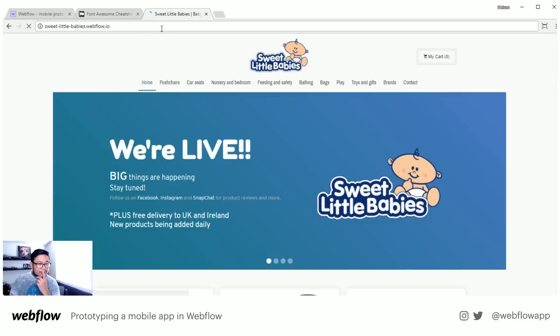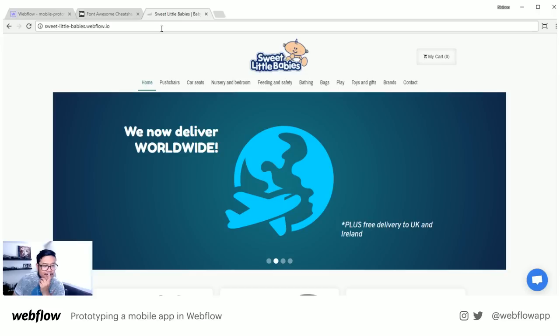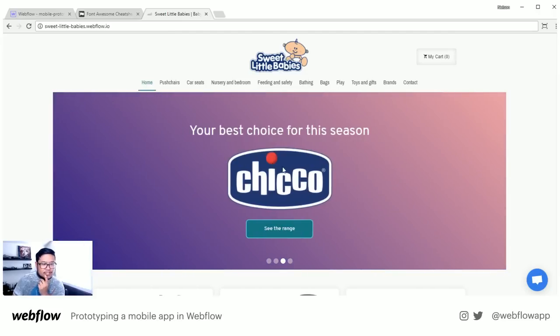Sweet little babies. What is this? We now deliver worldwide. That's a cute icon. Chico. I think this nav is a little bit small. Look how much space you have. You have your slider going 11, 12,000 pixels wide. Maybe this could be Flexbox, so these can expand. I think that would be nice. But yeah, maybe these could be bigger.